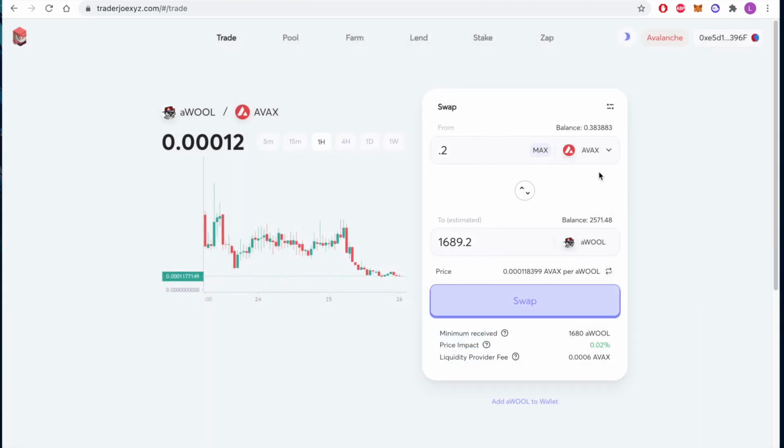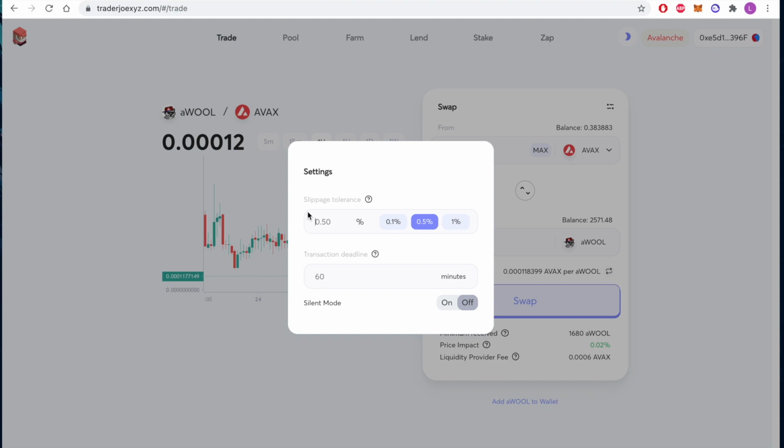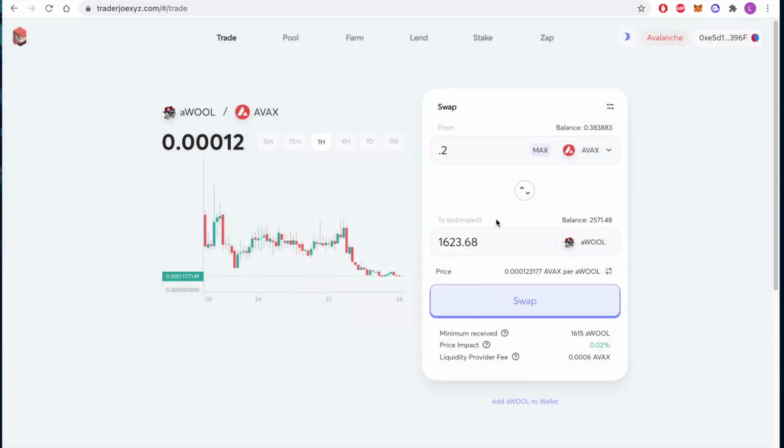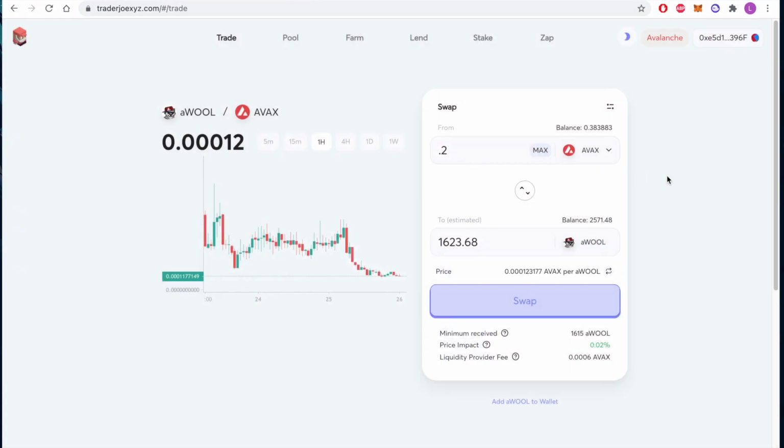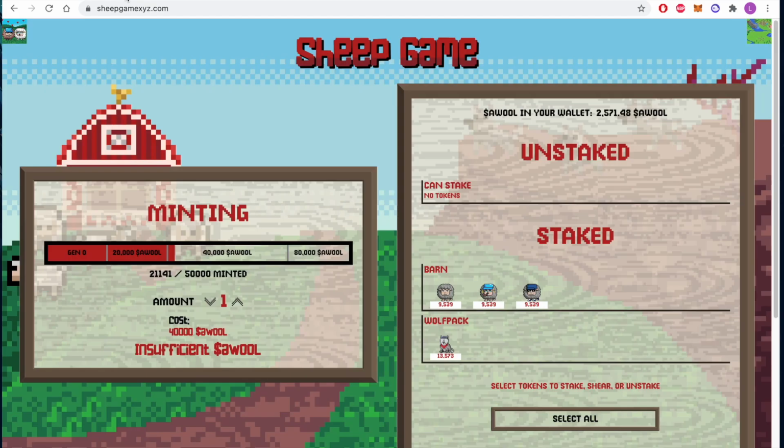Now, the one thing you might have to do is adjust the slippage rate. Up here, slippage defaults to 0.5%. You might have to do 1% if you get some errors there. But essentially, you'll swap it, confirm swap, and once you have enough of the wool itself, you'll go over to the sheep game here, and then this screen right here will say mint, and then you can essentially click mint, and you'll have either a sheep or a wolf, and you're good to go. And then you can go ahead and stake it and start collecting wool and get going.